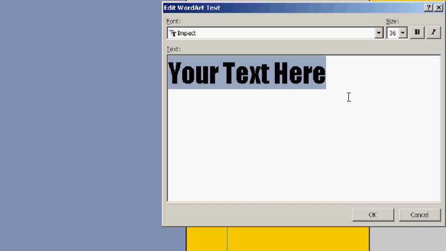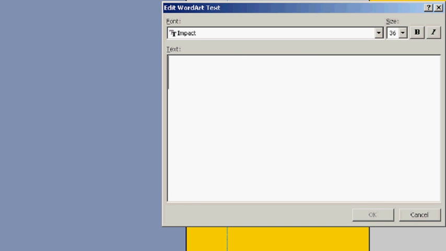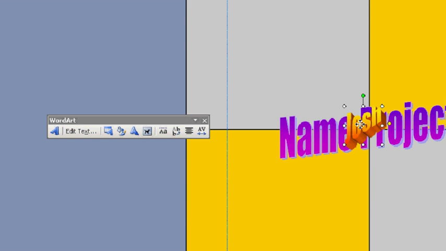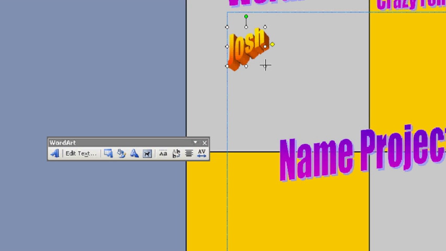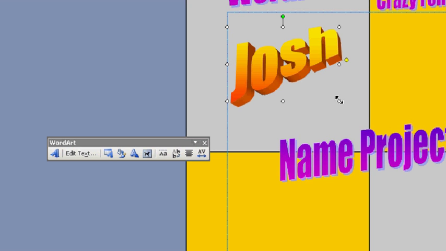If you click on here, then make sure to delete your text here. Okay? Use the backspace button. Now type your name. Click OK. You can move your word art. You can resize your word art by pulling on the corner. If you want to change the text again, just click on Edit Text.